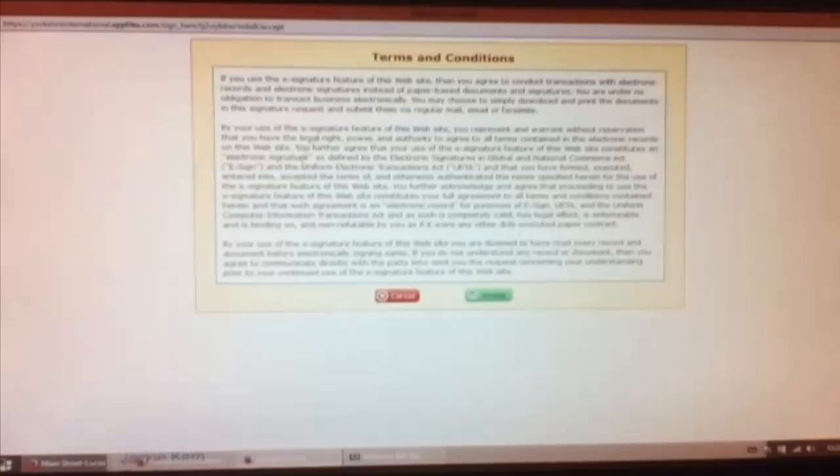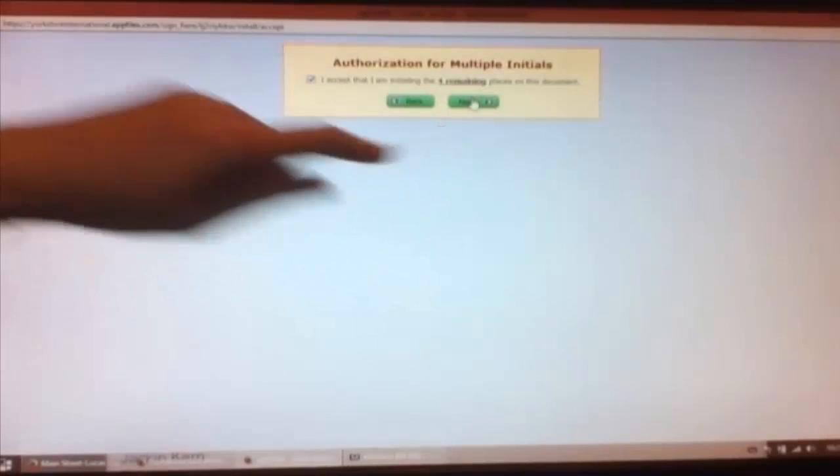The first thing that George must do is agree to the terms and conditions of the Uniform Electronic Transactions Act. He reads, he accepts. Next, your client must say he is authorizing for multiple initials. He says, I accept that I'm initialing the 4 remaining places on this document. Your client can never say to you, well, I didn't know I was signing the whole thing. Yes, you did. You authorized it, you accepted, then you click next.